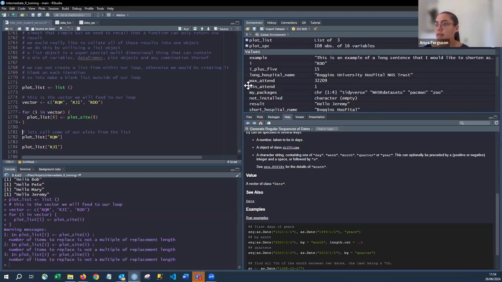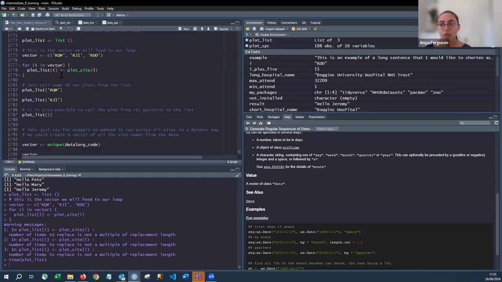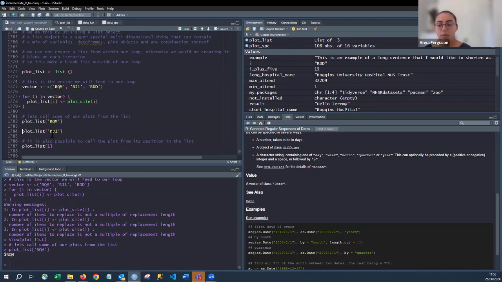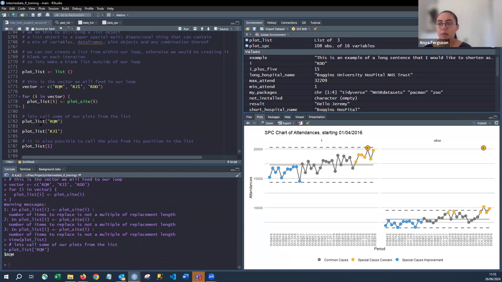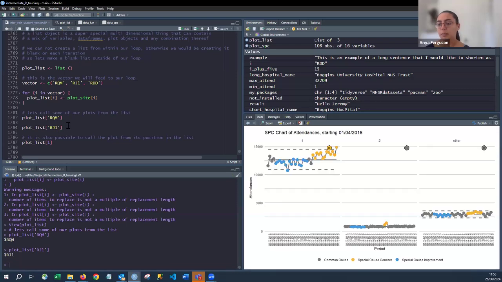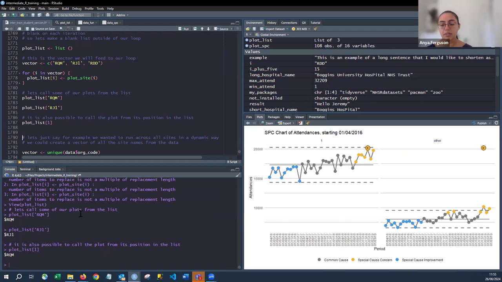What this has done in the environment is that we can see we've got this plot list. If I click on this, it doesn't look like plots. It's just a list, and that's because each of these is a plot, but it's in one object. The way you can get those plots out of that list is by calling it with the square bracket. If we just want the plot for RQM, we can say plot list RQM. Or if we want RJ1, we can say plot list RJ1, and bring out that plot. You can also call them by the number. If you did plot list one, it's going to return the first thing in that list, which happens to be the RQM plot.